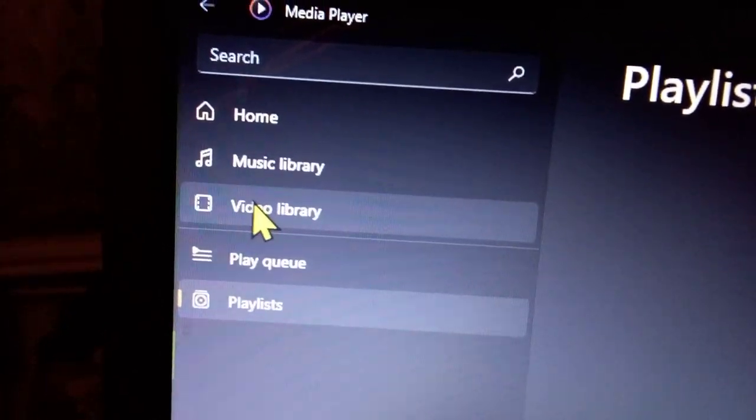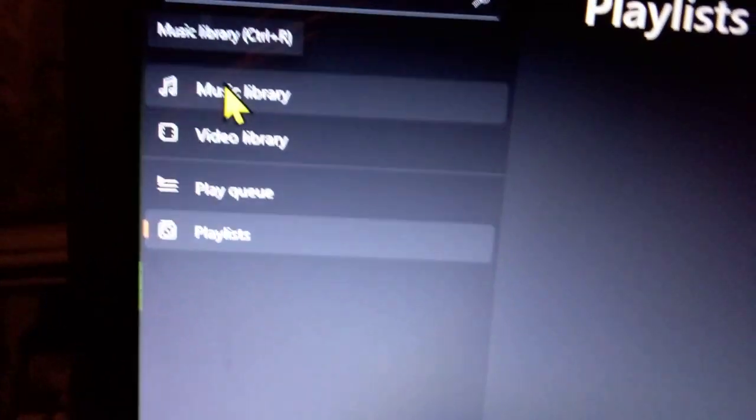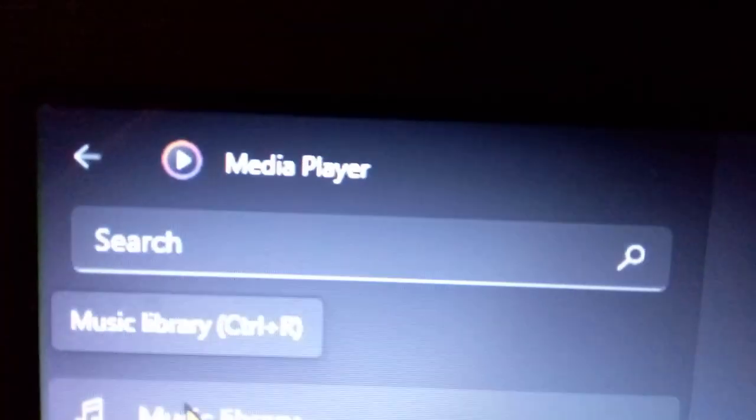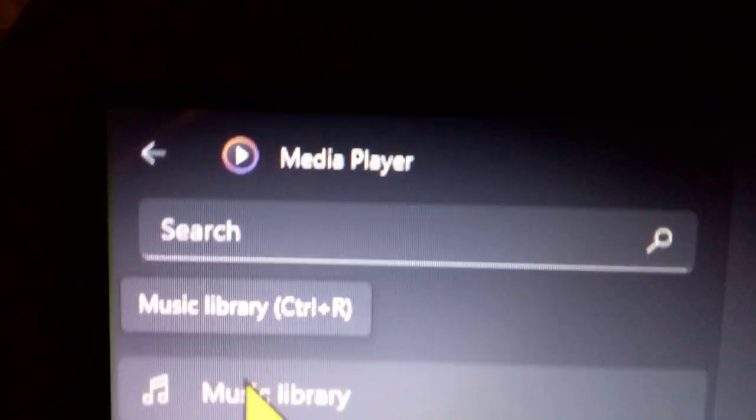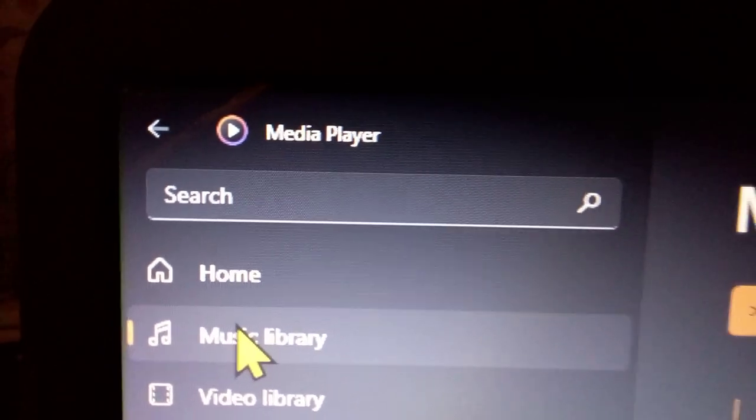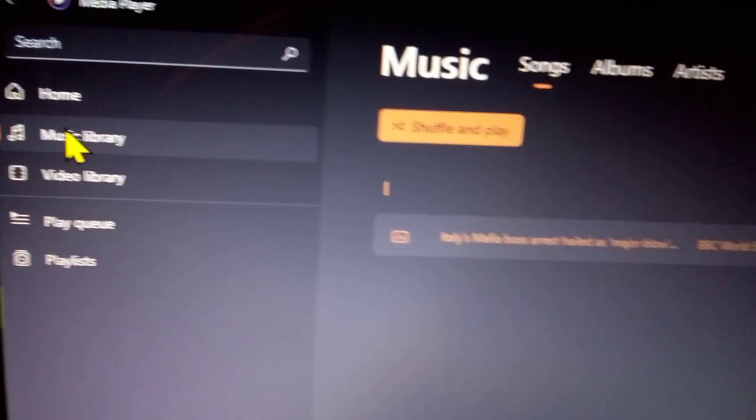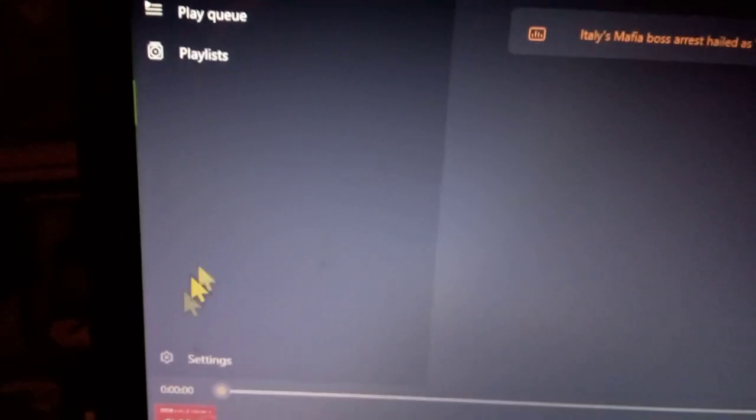It's new. It's called Media Player instead of Groove Music. It also has a slightly new skin. For example, here is how it's looking.